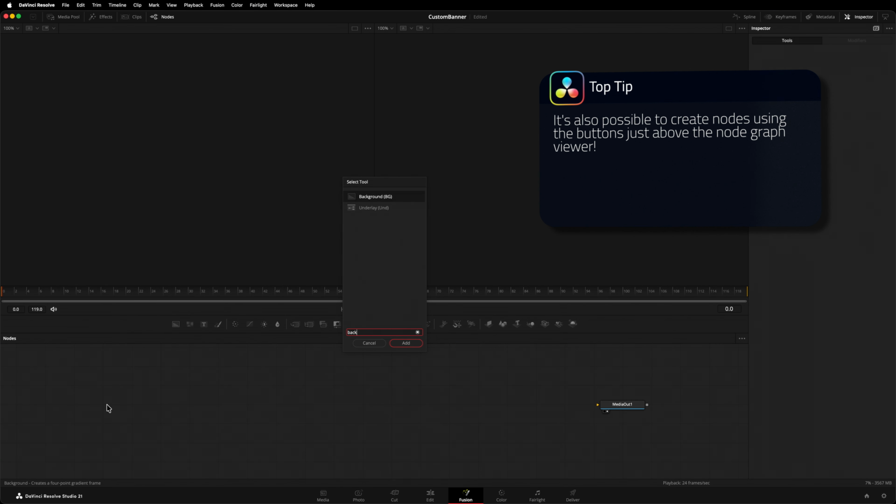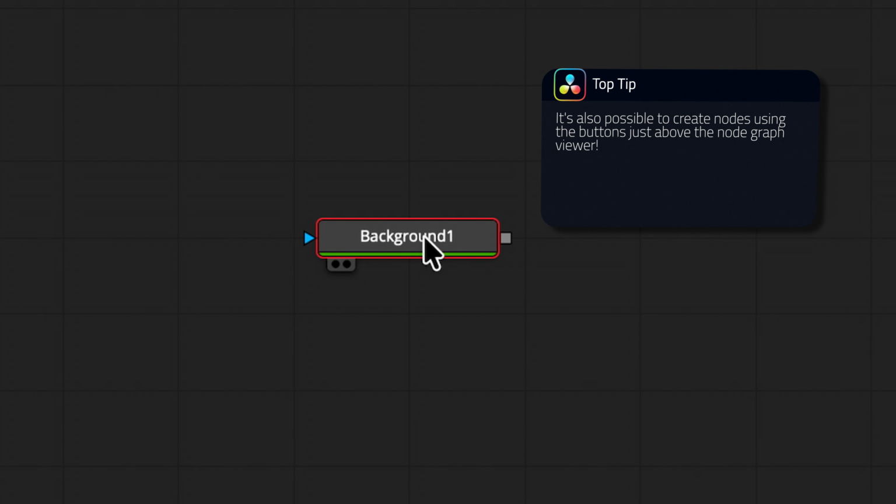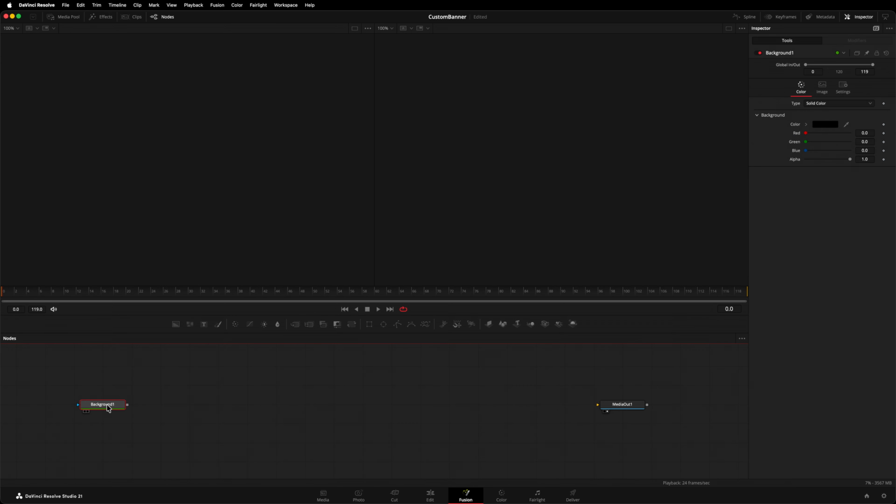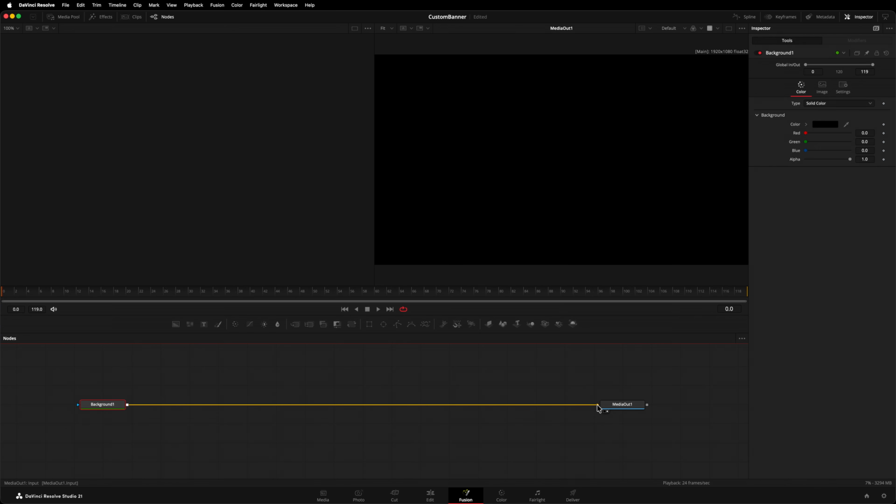I will start by adding a background node. My favorite way to find a node is to hit Shift plus spacebar and type the node's name. Each node you create will have a variety of inputs and outputs. Inputs are indicated by triangles and outputs are indicated by squares. Some nodes have more, some have less. I will connect the output of the background node to the input of media out 1.